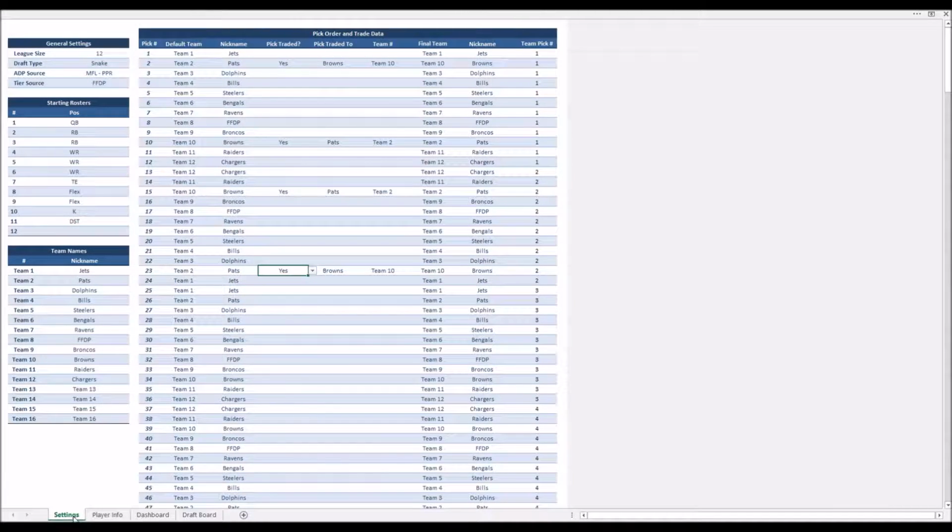So that's pretty straightforward. Again, all you need to do is find the specific pick number based on the overall pick or the team pick number. Specify that the pick has been traded. Specify the team that it's traded to. And then all of the analysis and everything that the draft dashboard is going to do is going to factor in that those trades have taken place. So I'm going to very quickly clear out this information, and then we will talk about keepers.